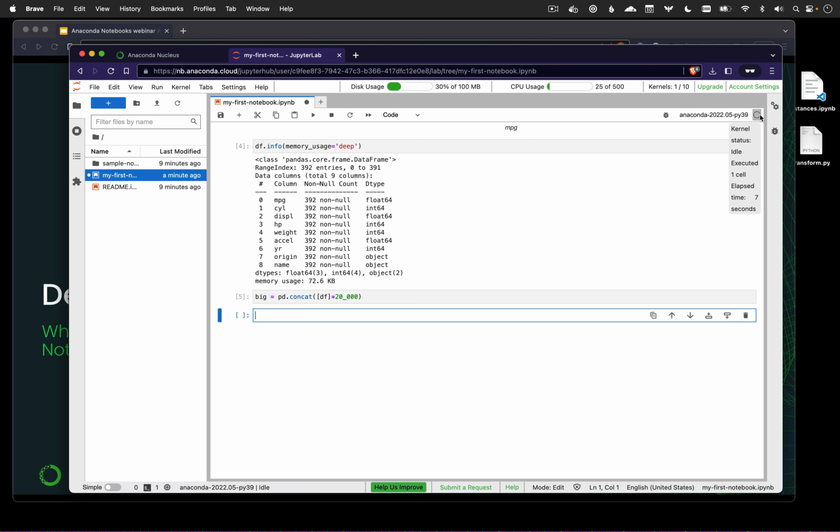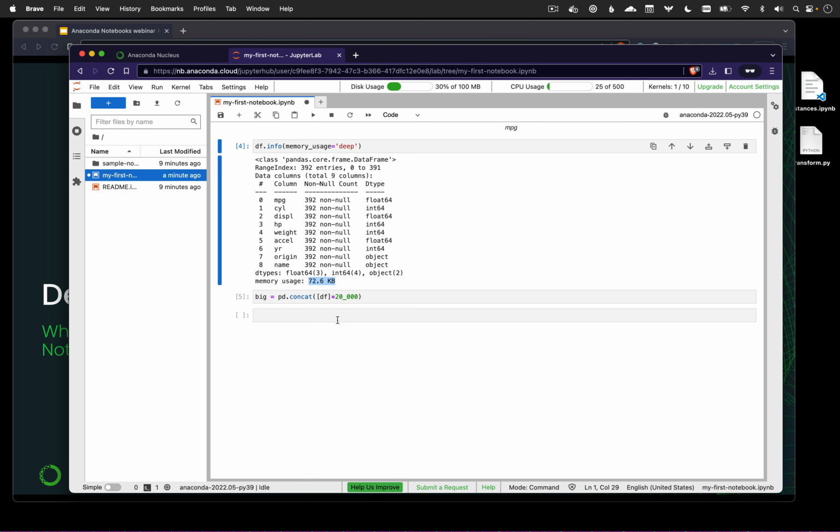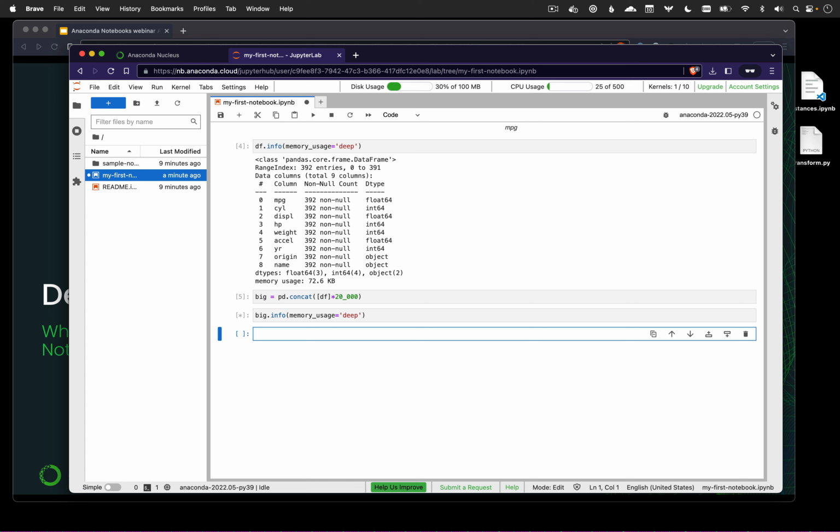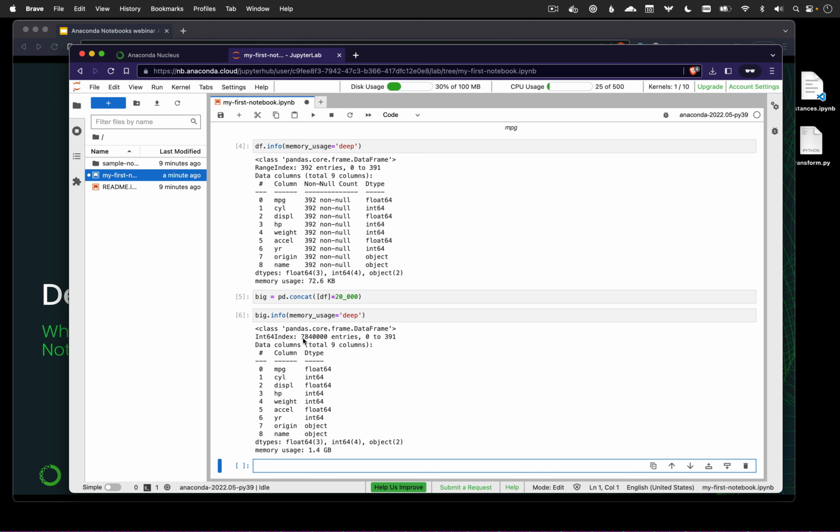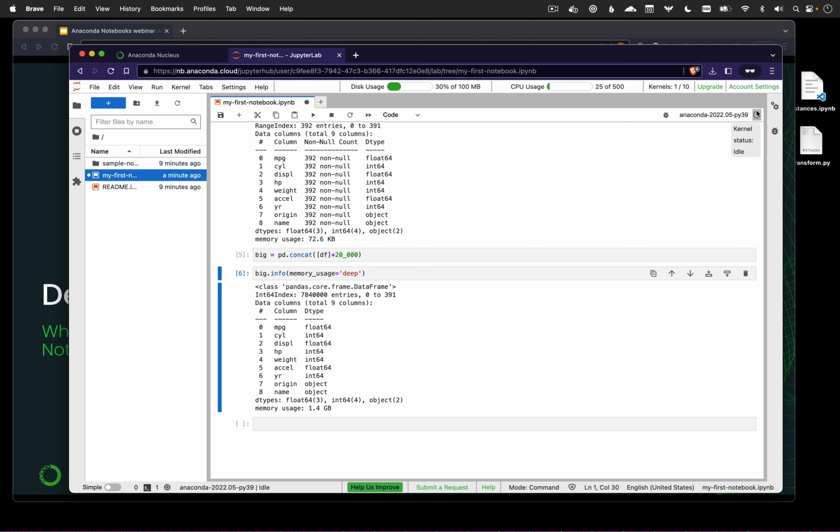And so to duplicate this small data frame up to a much larger one, memory usage deep. In this case, just under 8 million rows and over a gigabyte in RAM. Took a few seconds to run. And that's only a few seconds out of my 500.